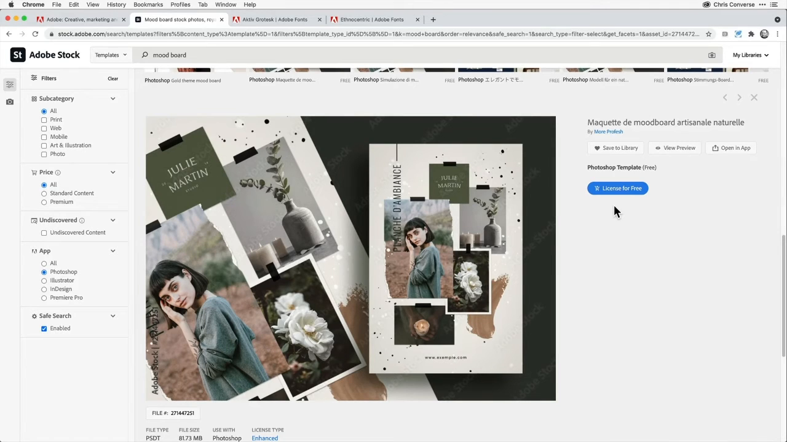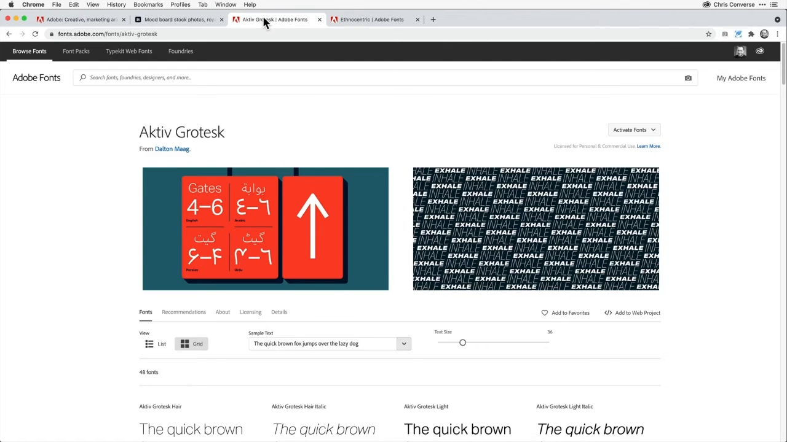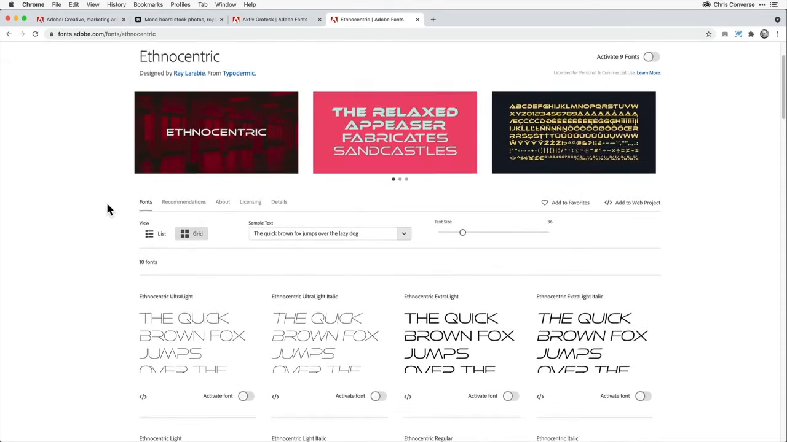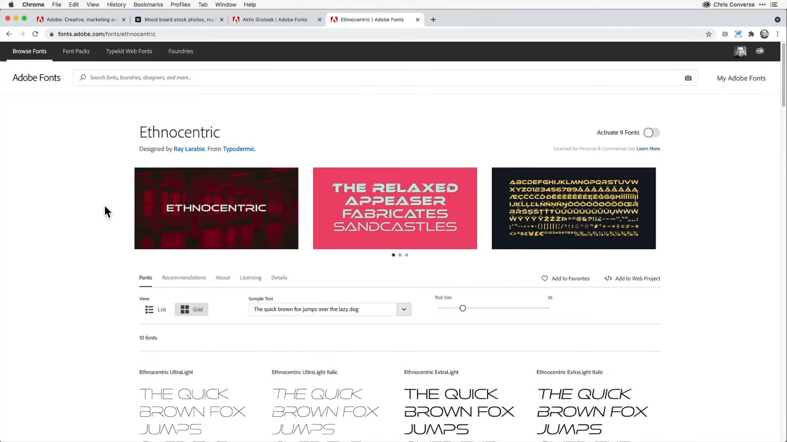Now, before we do that, I also want to show you two fonts that I've activated. Up here in another panel, I'm on fonts.adobe.com, and I've activated Active Grotesque and Ethnocentric. So these two fonts, after looking at all the fonts I captured and evaluating fonts I saw on Behance, are the two that I want to use in my mood board.